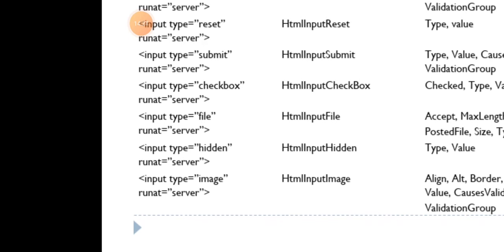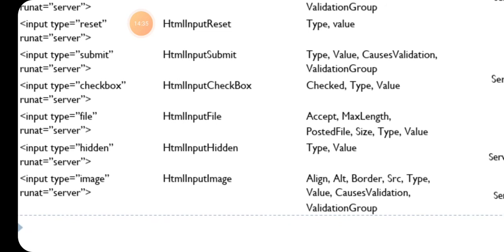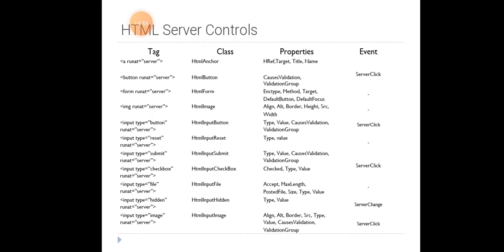Next, HTML input file. It is for uploading documents, uploading files to the web page. It has the properties accept, max length, posted file, size, type, and value. Next, HTML input hidden. It has the properties type and value. Next, HTML input image. It has the properties align, alt, border, source, type, value, causes validation, and the validation group.